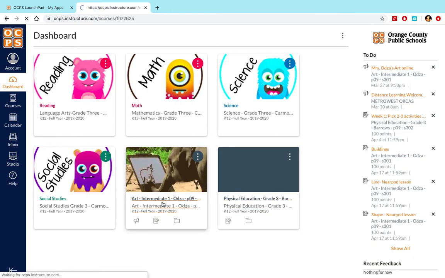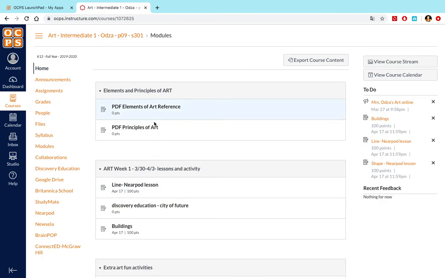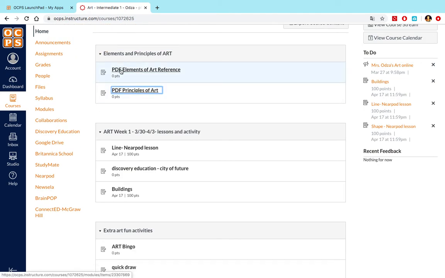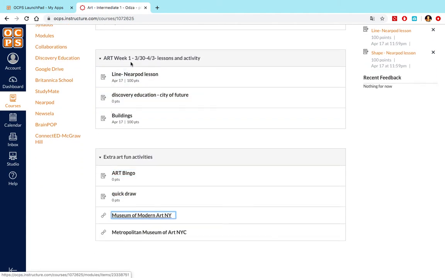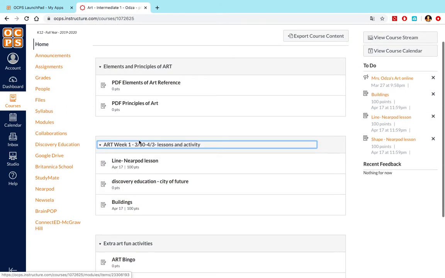If you go into your art class, you should be able to see that your art teacher has assigned modules for you. Notice that both of these are resources that are worth 0 points. It's still worth going in there and really checking out what kind of resources she's put there. She's broken this up by week. So you have a 100-point lesson that you have to take. Then you have some additional resources, but then you also have buildings right here. You would have to click into all of those to actually see what the art teacher has assigned.